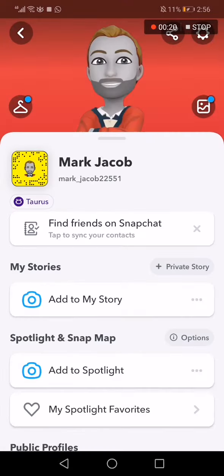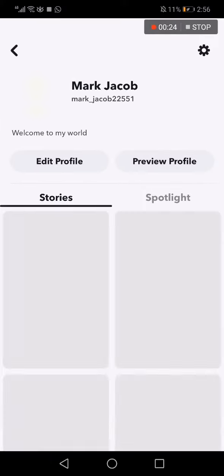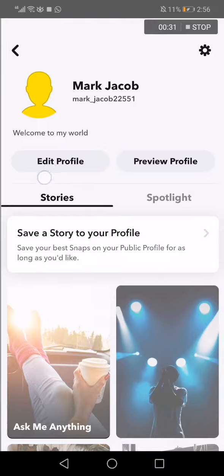Now all you have to do is go to the top corner, click on your avatar, and this is my profile. Scroll down and click on my public profile. Now after you click on it, it will take you to your public profile. Now click on edit profile right here.